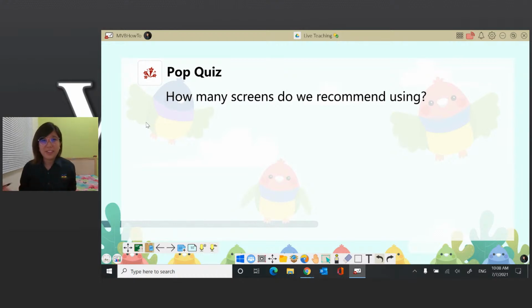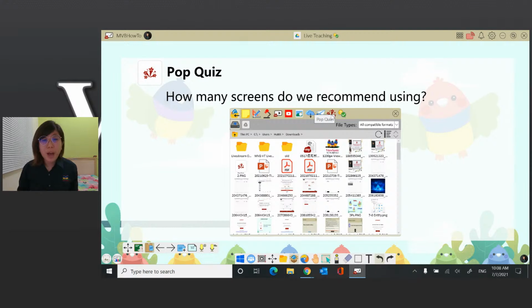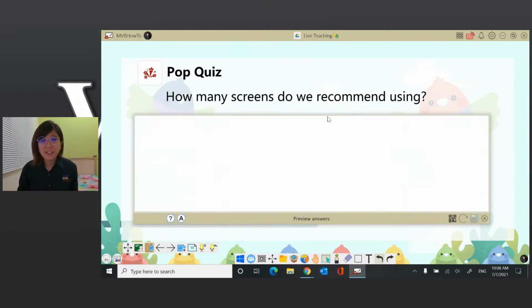How many screens? Okay, so like before, I'm going to go into the magic box and I'm going to go into the pop quiz option. So if you have your companion app, you're going to want to go to your phone and your companion app and then click the pop quiz option, and then write the answer and throw it onto the canvas.